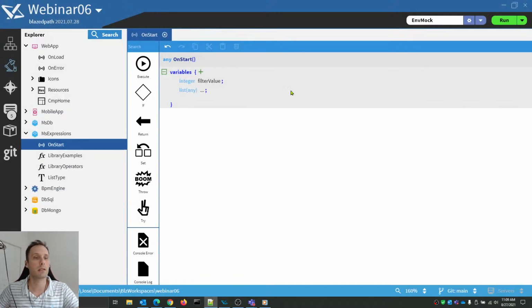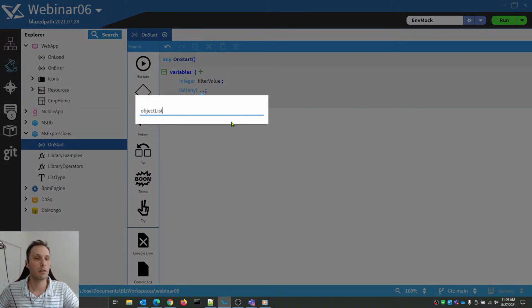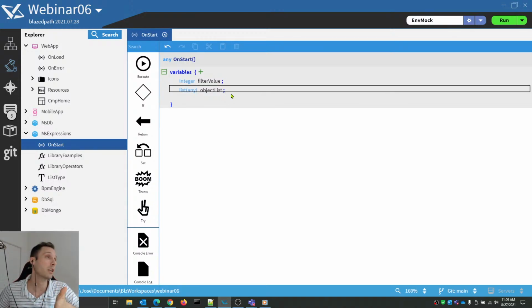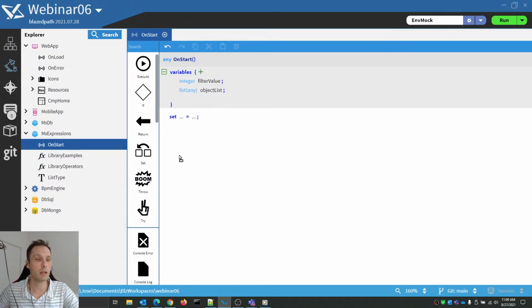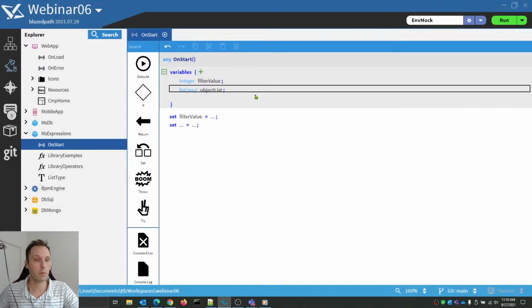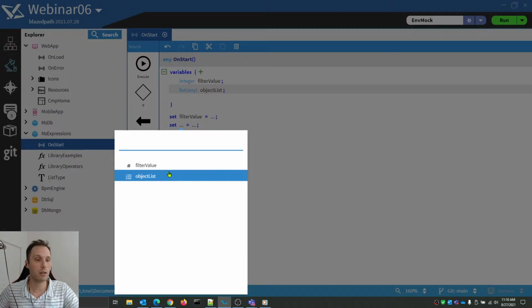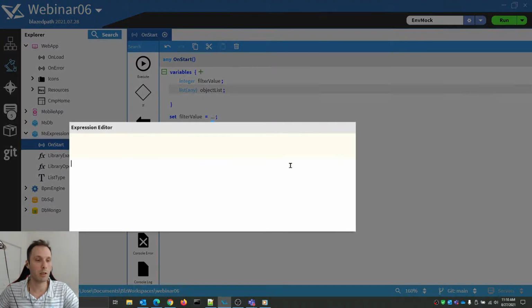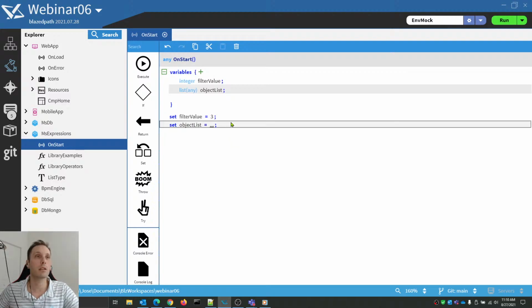This list is going to be called object list, and the first thing I want to do is to give my two variables a value. So just use two set block keys. The first one is going to be for the filter value, and the second is going to be on the object list. For the filter value, I'm going to be giving the number 3, just because.